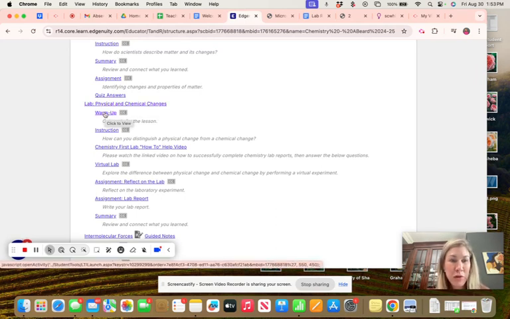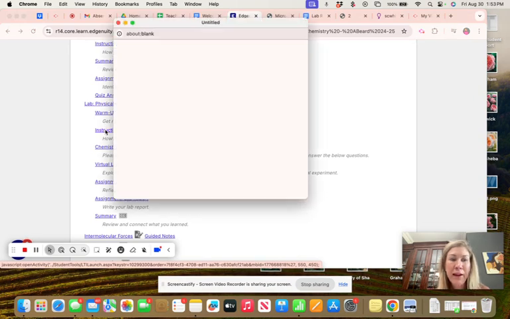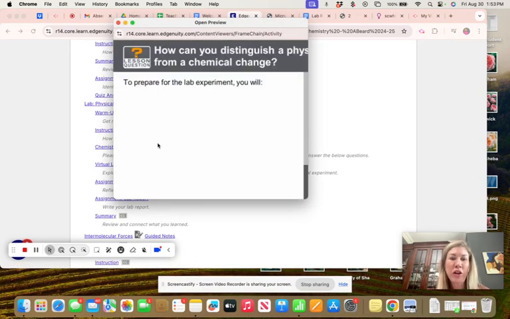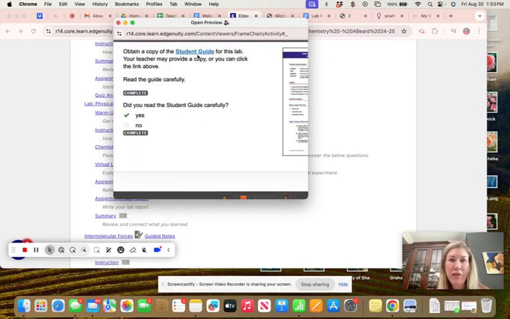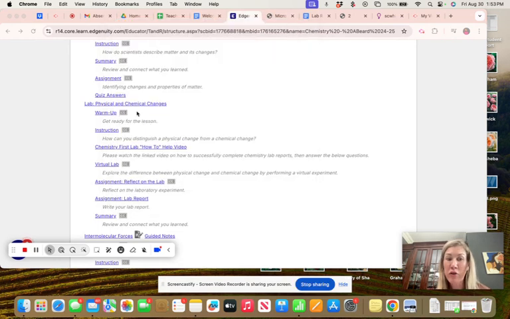So as you click through and you're completing your warm-up and your instruction, I'm just going to show you what you're going to need to see. When you get to the instruction part, all labs are going to have a student guide, and you want to click on that and open that up. That's going to be specific for that lab that you're going to complete. When you click and complete the lab, you're going to see some other things a little bit later on.